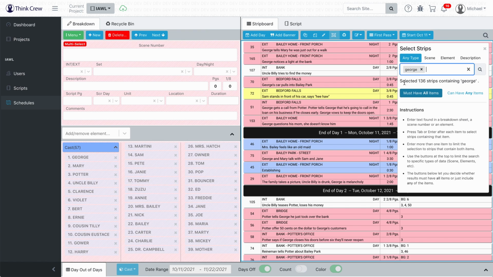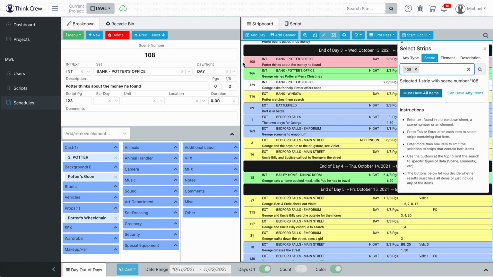To limit the kinds of elements that we're going to be finding, let's go ahead and select a different find type. Let's say we're going to search for just a scene. I'm going to search for scene 108. And scene 108 is selected. Now, if I had typed the number 108 in the description, or if there was a character named 108 or a location named something with the numbers 108 in it, that would not show up in this find because this find is limited just to the scene number itself.